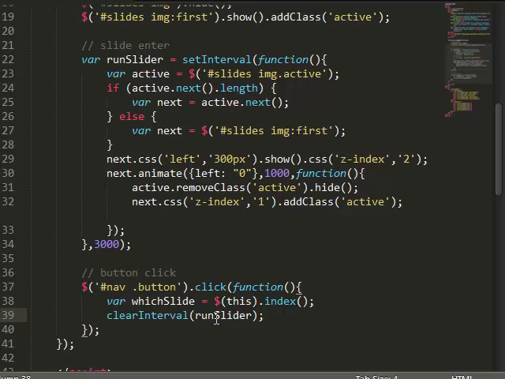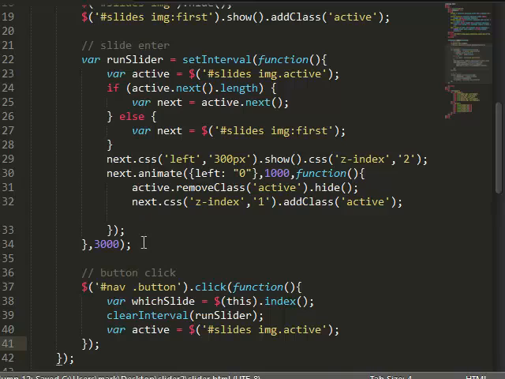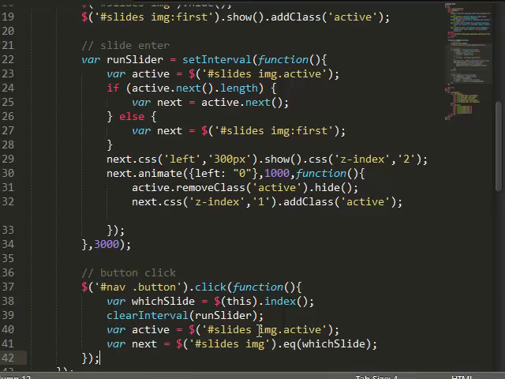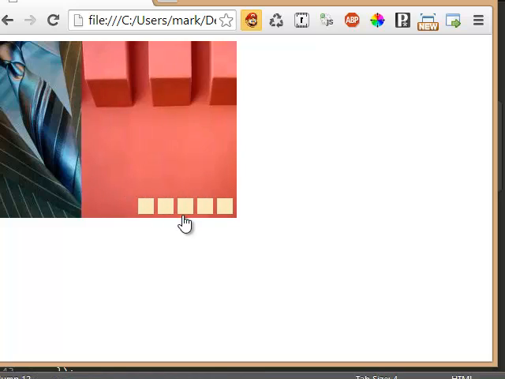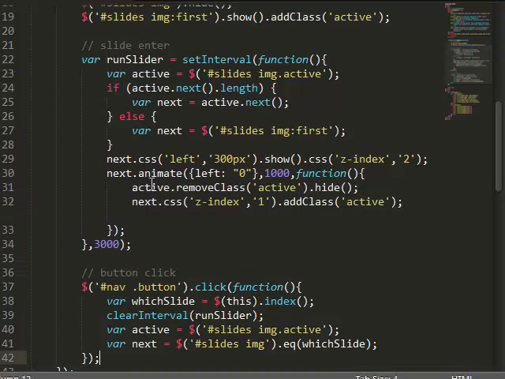Next thing we want to do is figure out which slide's our active slide and which is our next slide, kind of like we did up here, but it'll be slightly different. So we want to say var active equals slides image active. That's actually exactly the same. And then here the next image is going to be different because whatever button got clicked, we want to grab that same number image and slide that in. So whatever that number is, that's going to be the next.